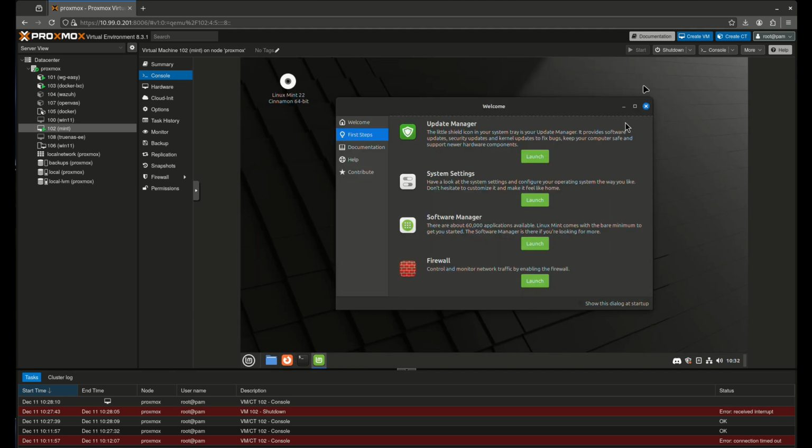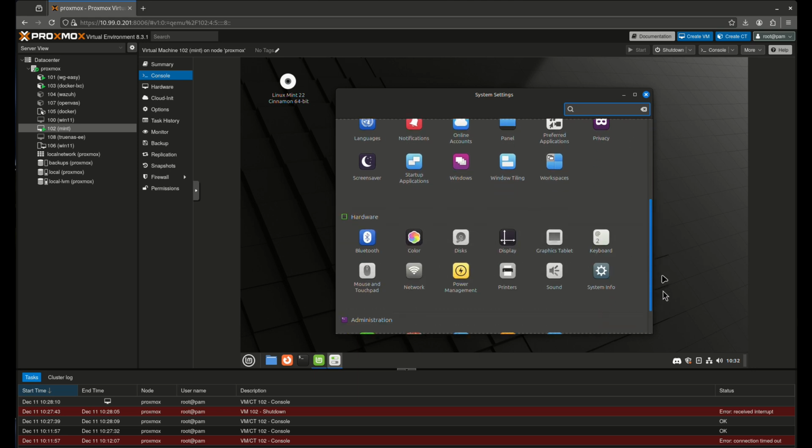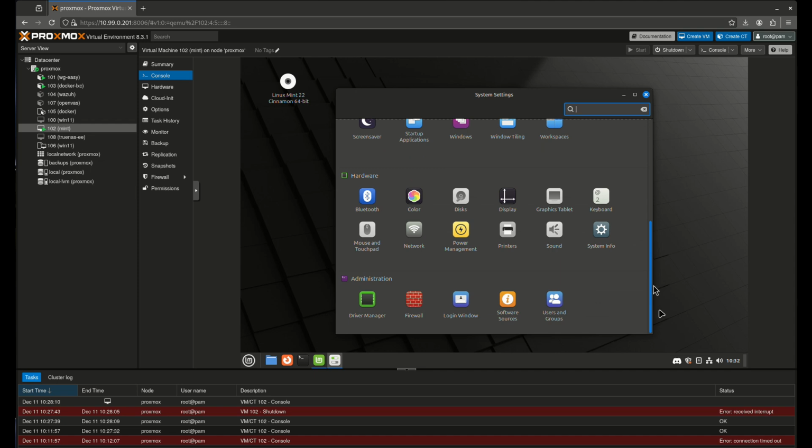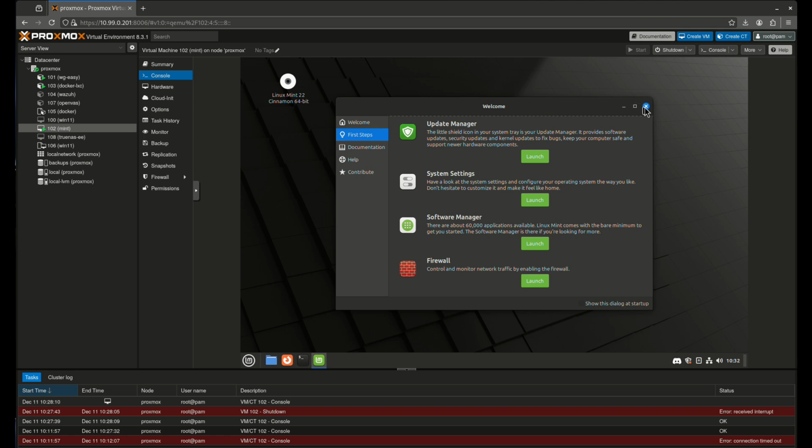Close all this out. I'm done here. If you want to jump into your system settings, you can. There's not a lot of things that need to be changed, but this is what you would call in Windows a control panel, and this will allow you to change all these cool things. So you can come in here and play around and change some stuff. I don't really need to change anything out of the box on Mint. It's set up pretty good right from the start.